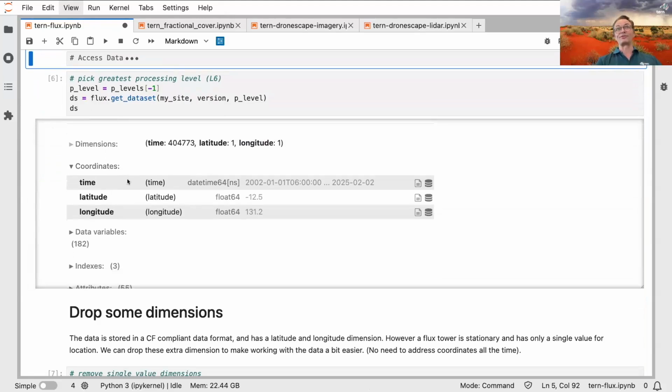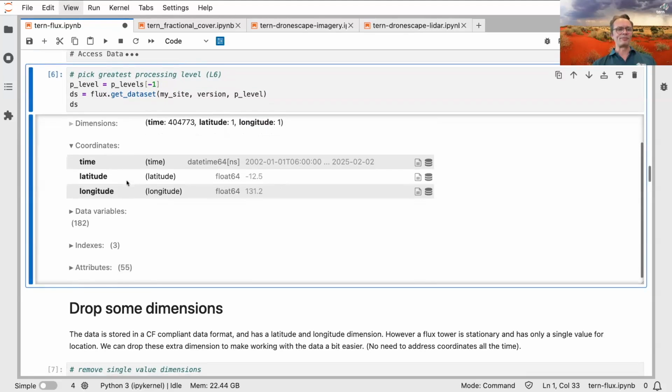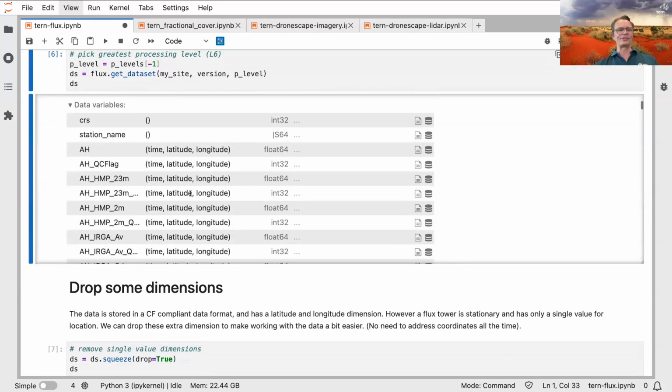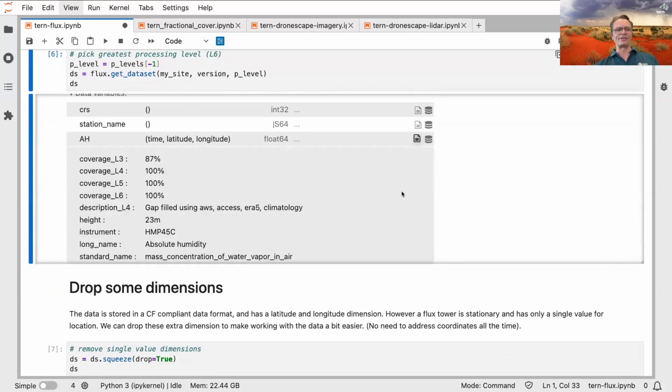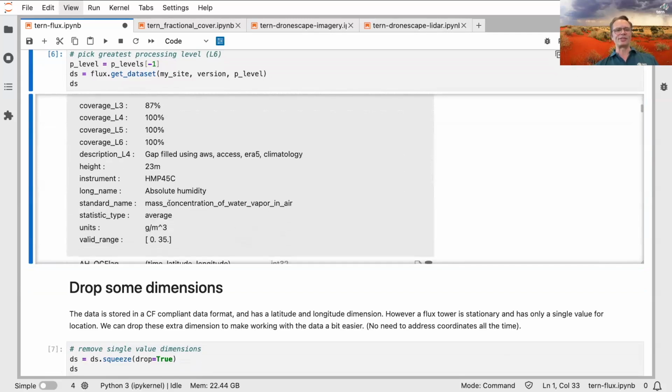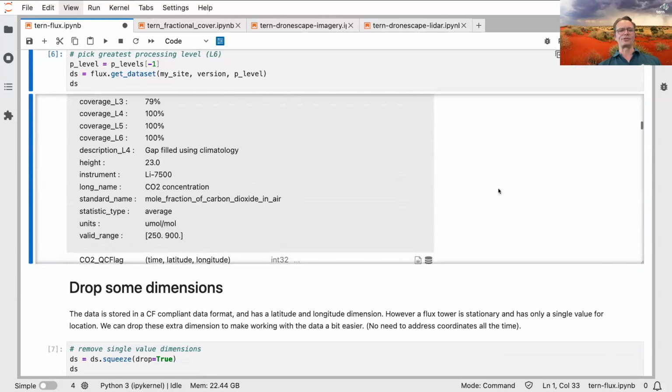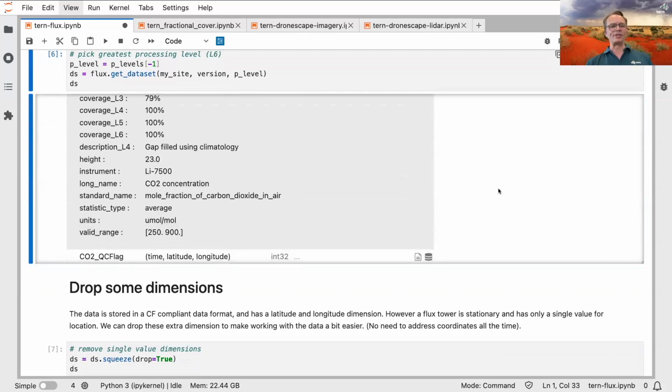So we've got a time series, 404,000 data points for the whole time series, and we've got 182 variables. The nice thing with the Jupyter notebooks is we can interrogate these variables, for instance, looking at the metadata. This AH variable is absolute humidity. It's collected by an HMP45C instrument. The unit is gram per cubic meter, and it even tells you the valid range. And this is available for every parameter that's there. So you get the full description, what it is, which ranges to expect, which instrument collected it, etc.